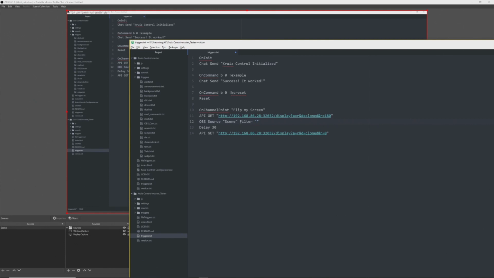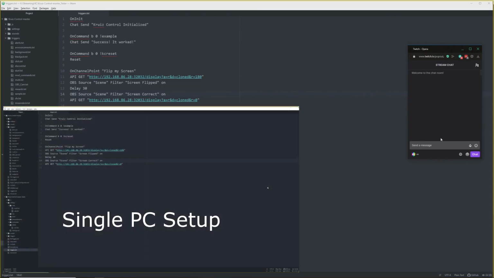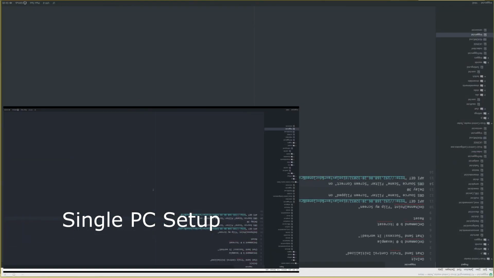And we're going to have to look at what our screen flipped on. And then we're basically doing the same thing, only it's screen correct. I believe that's what we named them. So we're saving it. We need to reset cruise control. Now, if we go to our chat and we go to the rewards and redeem the flip my screen, you can see it is now working as expected for both the dual PC and single PC setup.